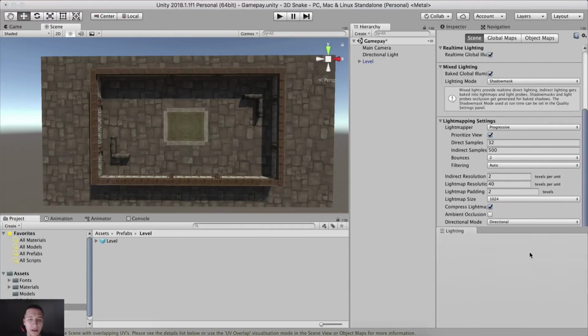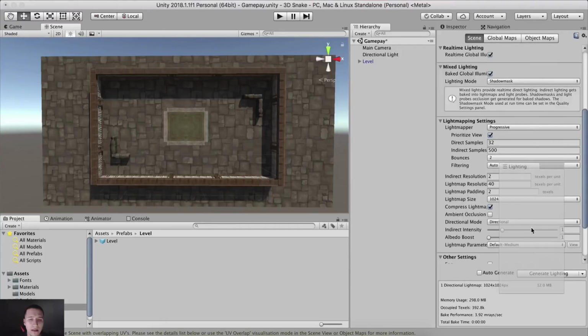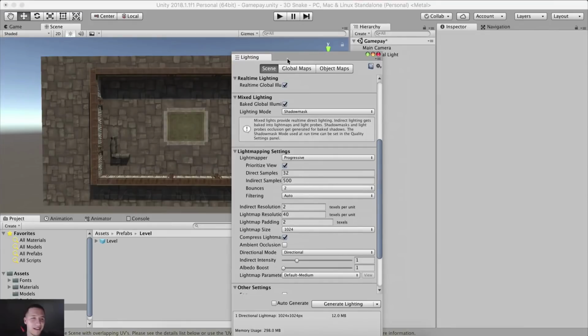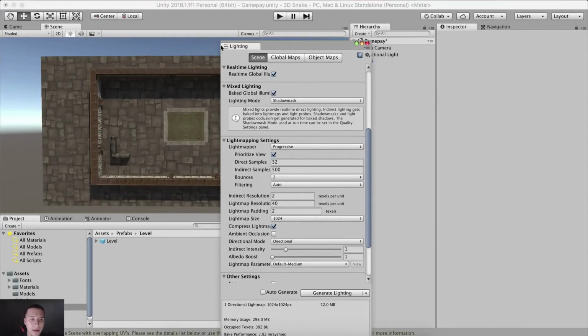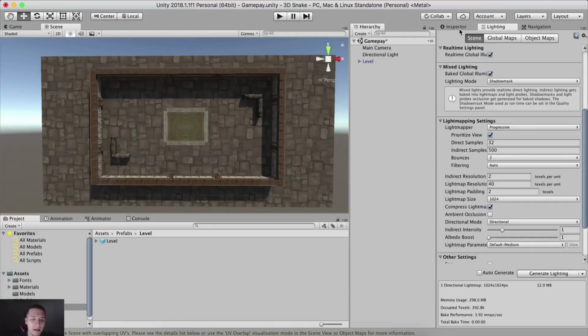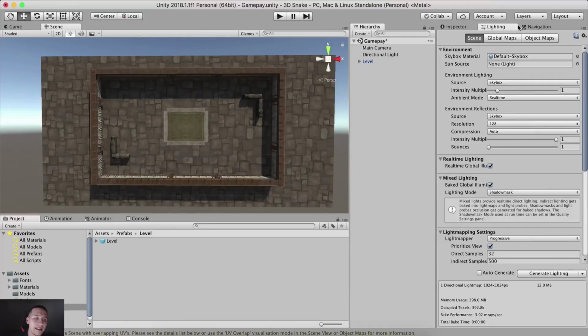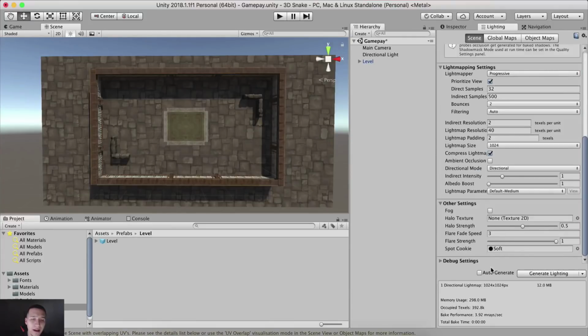Let me try if I can make it float. No, apparently not. Here, yeah, finally. So it will probably not be floating for you like this. I dock it usually right next here to the inspector panel on my right side. And when you select the lightning tab, you're gonna go right here at the bottom of this lightning tab, and you're gonna uncheck this auto generate.